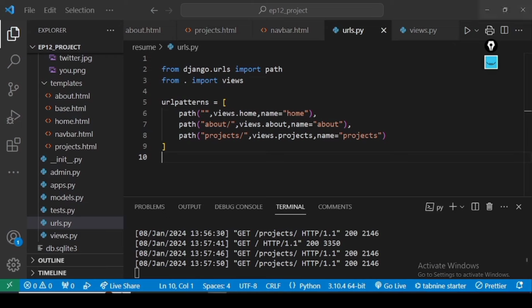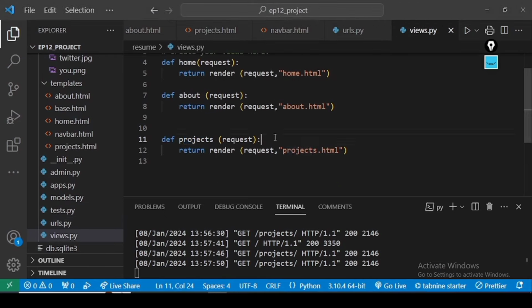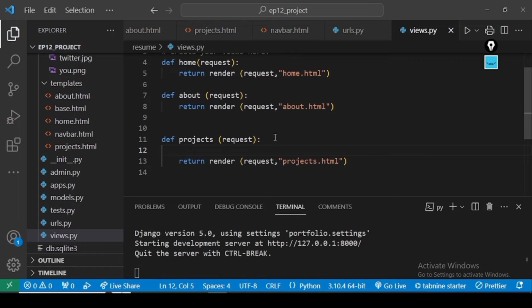Let us go to the views.py file and let me pass it from here only. Okay, let me create the dictionary or data over here. So let me pass the data. Since I'm going to show all the projects, so let me write as projects only.